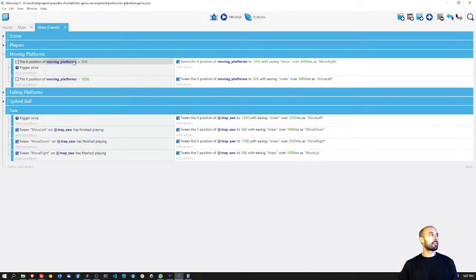But then I didn't understand why it worked with this, like with the position, and not with the animation finish playing. And now it makes total sense because it triggers once, and the position of the moving platform is at the beginning, so they are both true when the game starts. But when we are using the trigger once and the animation didn't finish playing, that's why it doesn't run. So probably we cannot use the animation finished playing, at least this one we cannot use.